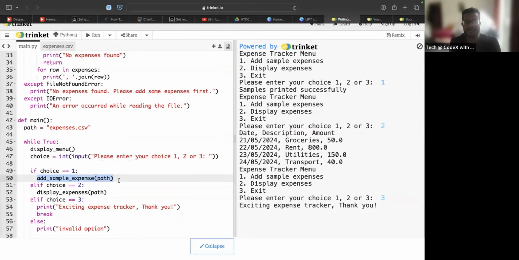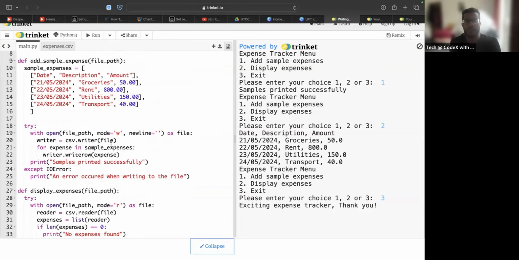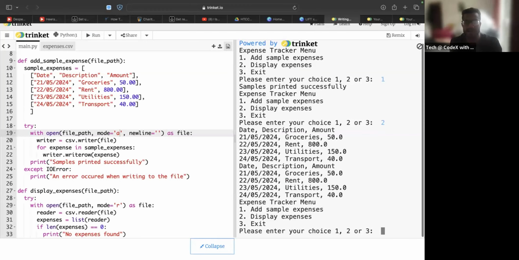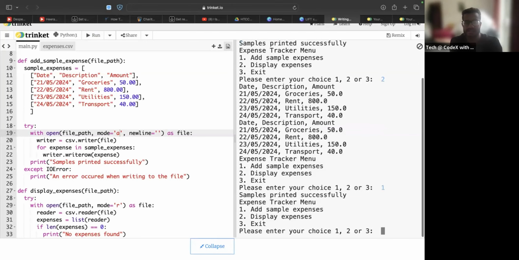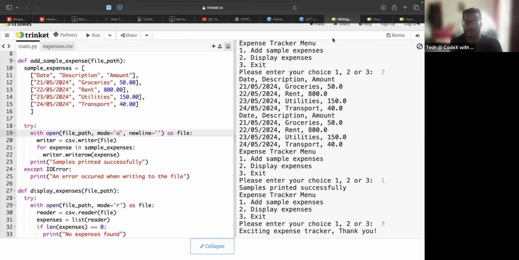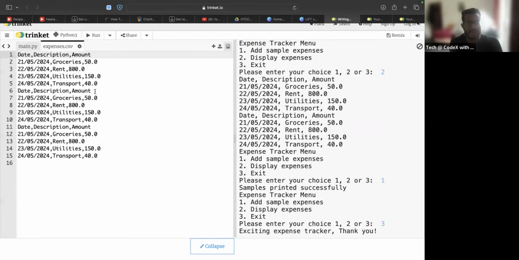Because we only want to add the sample expenses once. So which is why we've changed the mode to W. If I had the mode as A, you could see what would happen each time. So if I add sample expenses, if I display it, you can see it's done twice? If I add sample expenses, if I display it, it will do it more times. So if you can see here, it will keep adding it.